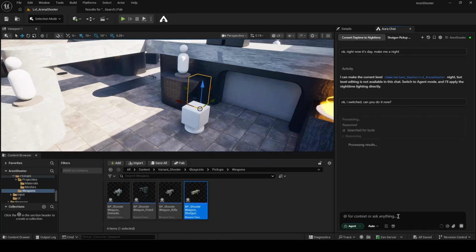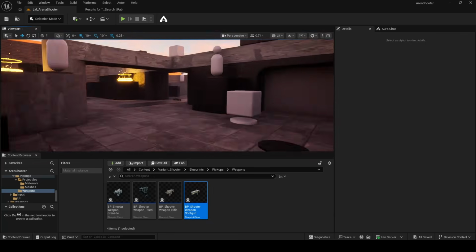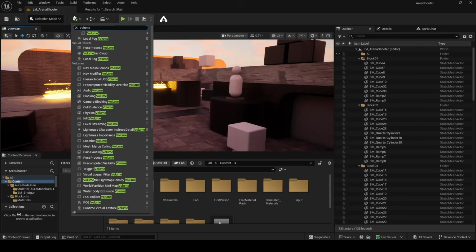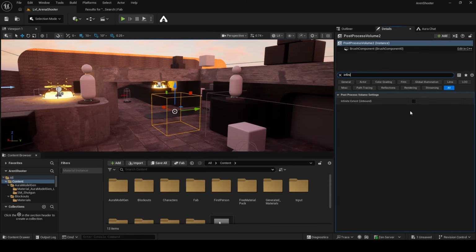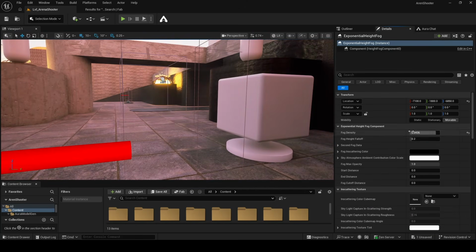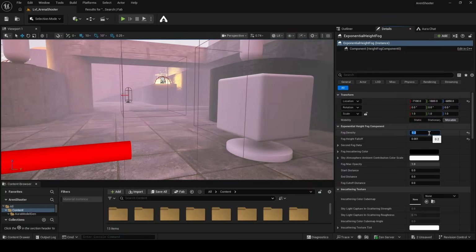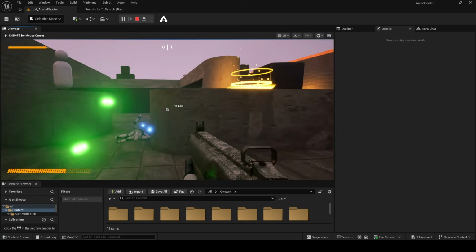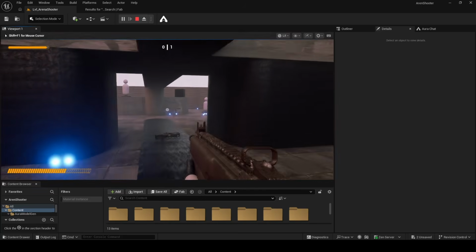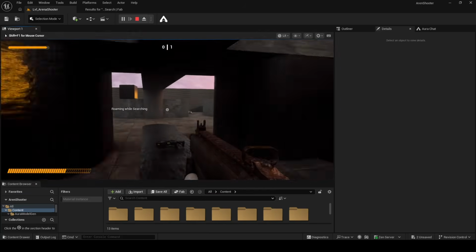But before that, let's quickly add some atmosphere. As usual, just give the prompt and check out the results, tweak a bit if you want. And I will quickly add a post-processing volume, enable infinite extent unbound to affect the whole world, and play a little bit with the contrast of the midtones in the post-process volume. Also tweak the exponential height fog to add a bit of depth in the level, and test it out and see how good it looks with just tweaking a few parameters in Unreal Engine.